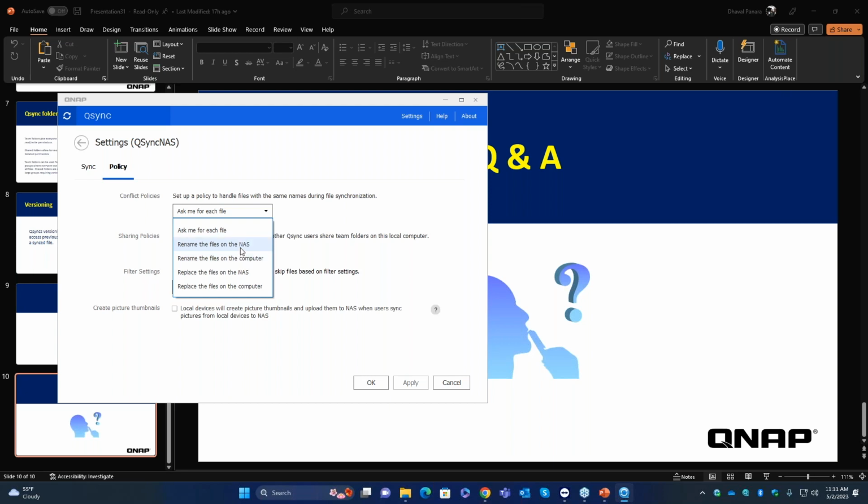So, rename on the NAS or on the computer. If the computer is creating the file conflict, it will just rename the file on the computer. If there are different devices editing the files, you can ask to rename on the NAS, because the NAS is now handling files from different devices as well. Hope that answered your question.